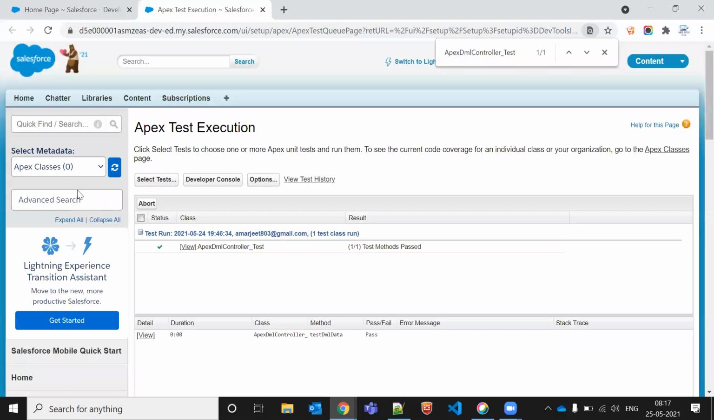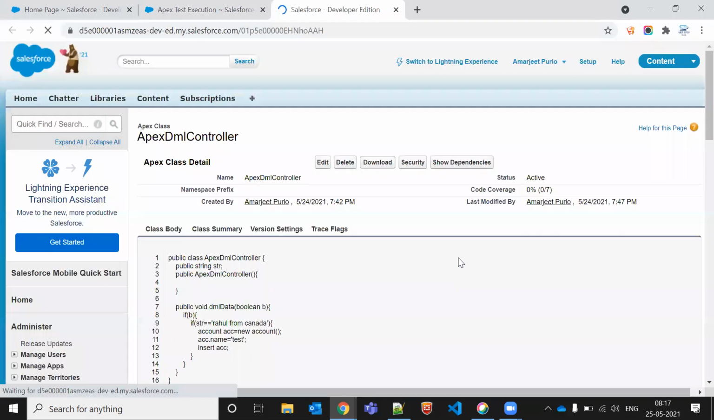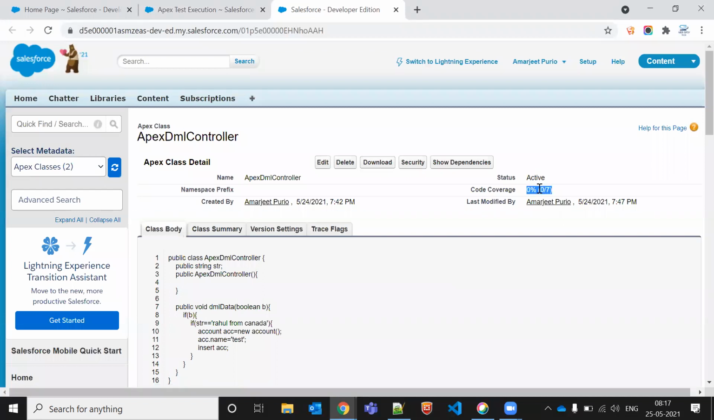Let me copy the name of this class and find the class from here. So this is my class, and let me check the coverage. It is 0% now. It is showing 0%.